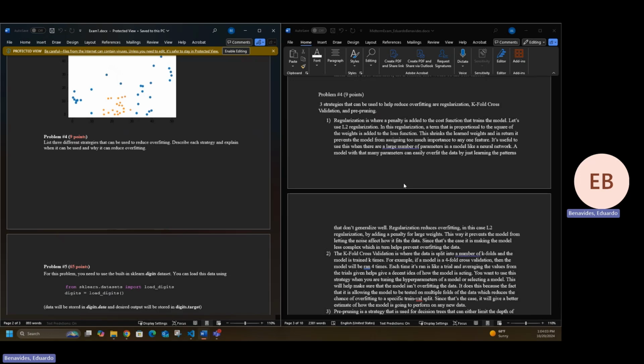And in return, it's preventing the model from assigning too much importance to one feature alone, right? So it's really useful when you have a model like a neural network that has a large number of parameters, and because it has that large number of parameters, it can easily overfit the data because it's learning patterns that don't generalize well. It's taking in a lot of noise that's not needed.